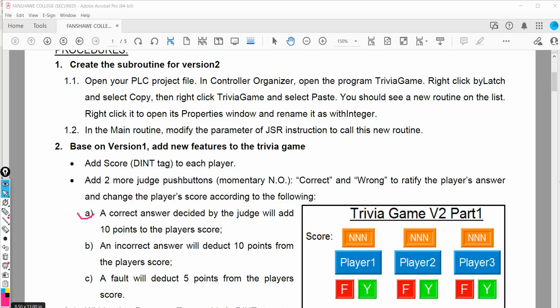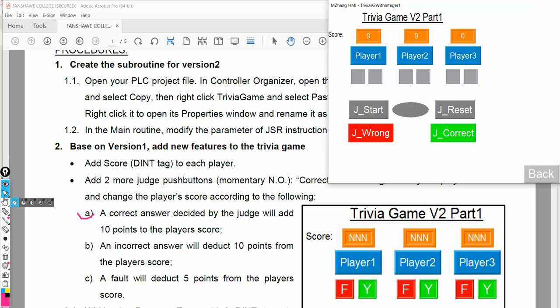All right. Okay. So on this version 2, we have the judge correct button or wrong button. With the correct button, we'll add 10 points to the score. With the incorrect, we'll deduct 10 points. With the foul, you have a 5-point deduction from the scores, right? So that's the requirement for the game. And then let's look at the demo, right?